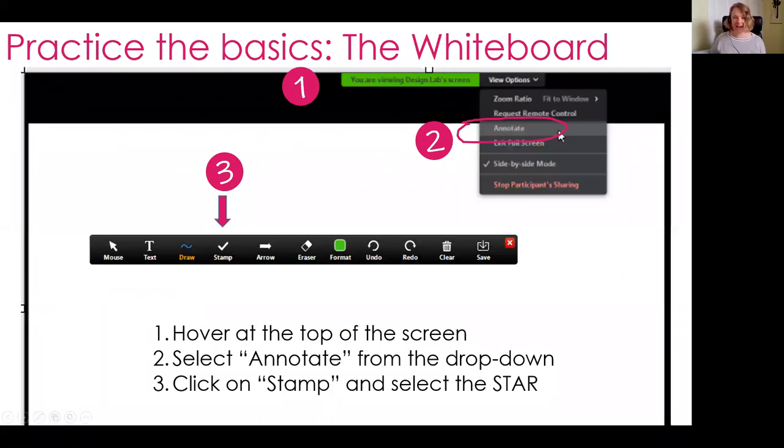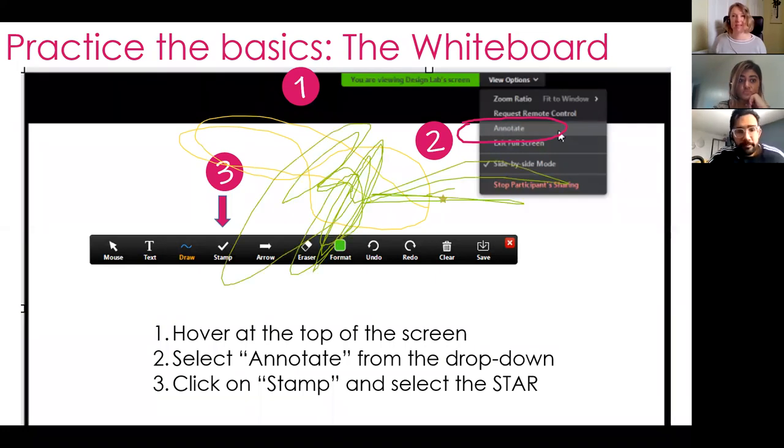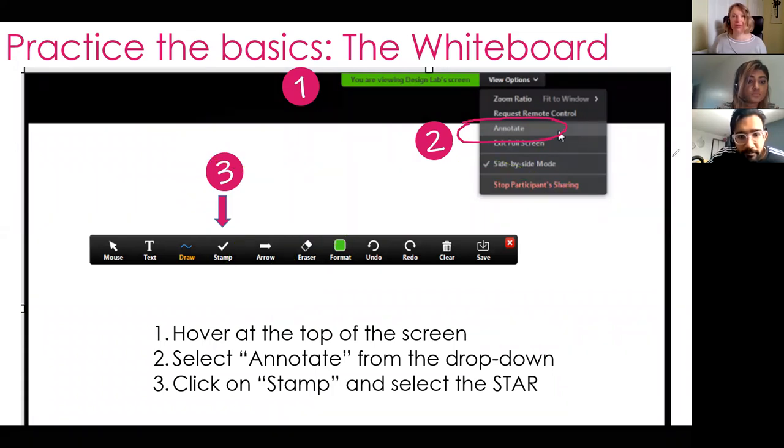So the next thing we're going to try is using the whiteboard. This can be kind of scary for some people, and sometimes people have a hard time finding how to get to the toolbar. So it's 3 simple steps. First, if you hover near the top of your screen, you'll have a View Options drop down box; choose Annotate. Then click on the stamp, see the drop down, and choose the star.